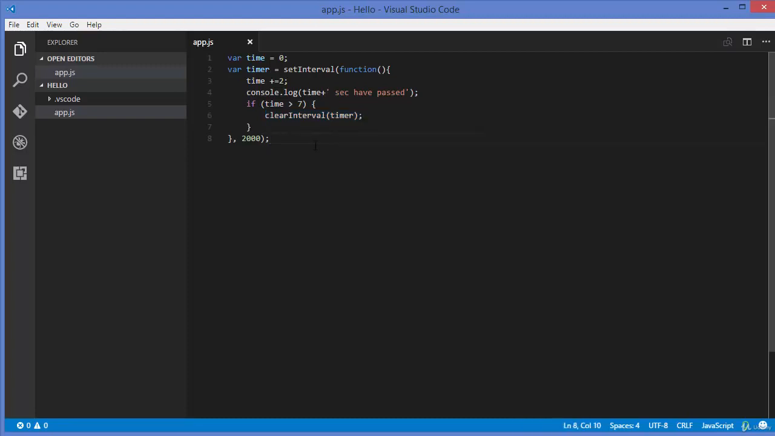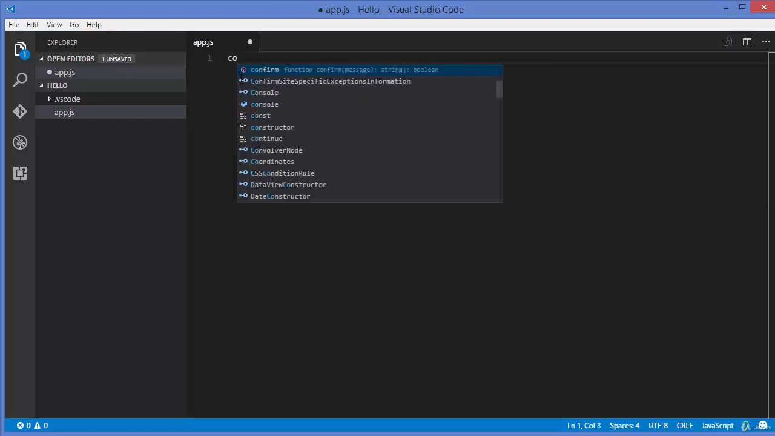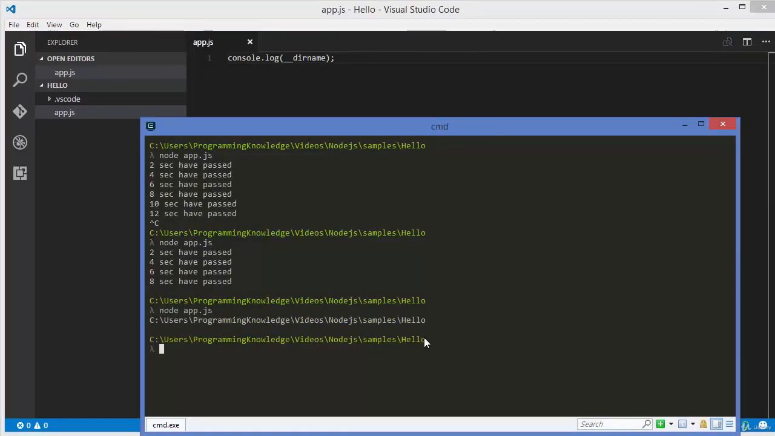Now I'm going to also show you some of the other important objects which you can use in Node.js, which are __dirname and __filename. So we know that we can use console log to print anything on the console, and there is a global object called __dirname. So just write double underscore and then write dirname here. It's going to give you the directory name you are currently in. So I'm just going to once again run the program, and you can see it's going to print the directory name.